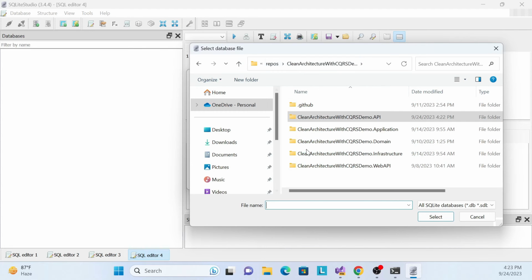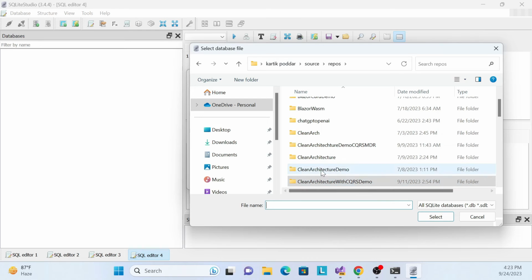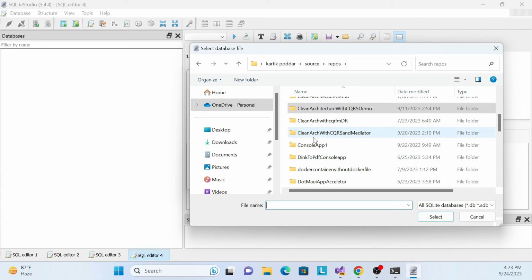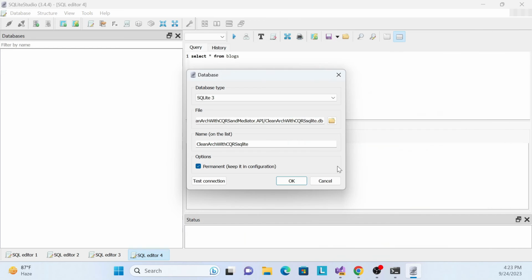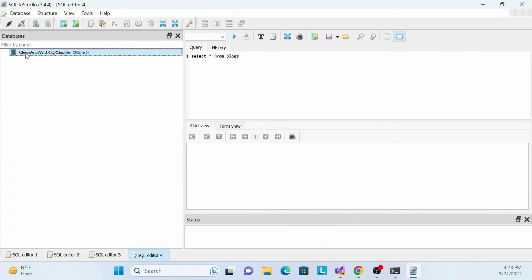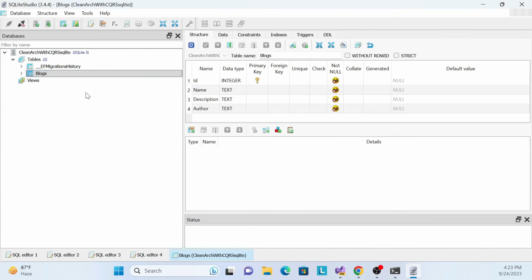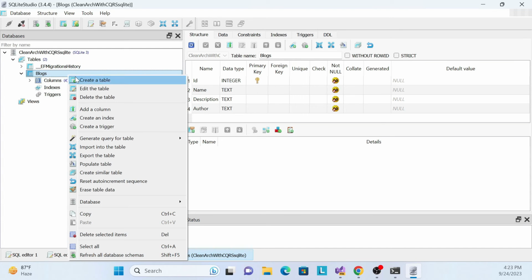Where is our location? Our location is clean architecture, not this one, the clean architecture short one. Yes, this one, clean architecture. Inside the API folder, this is the DB. Just okay, double click, blog. See, there are three properties generated as of now. Let me check whether there is data or not.